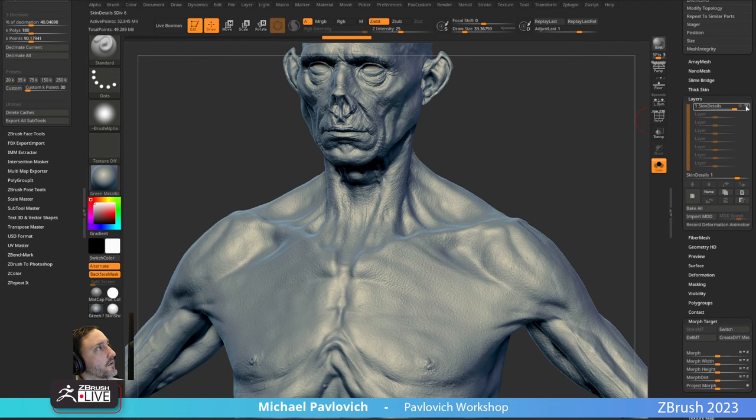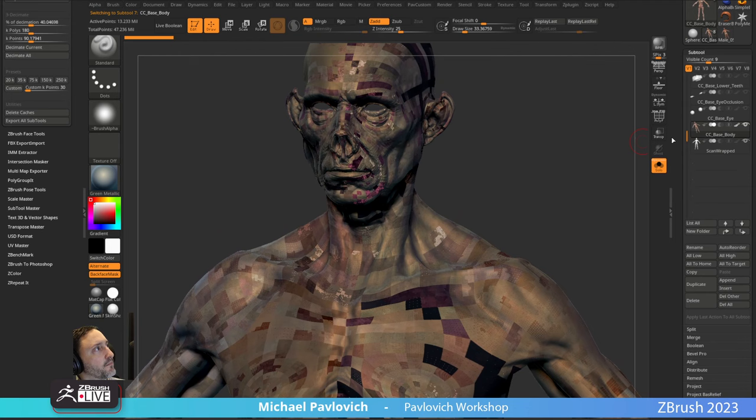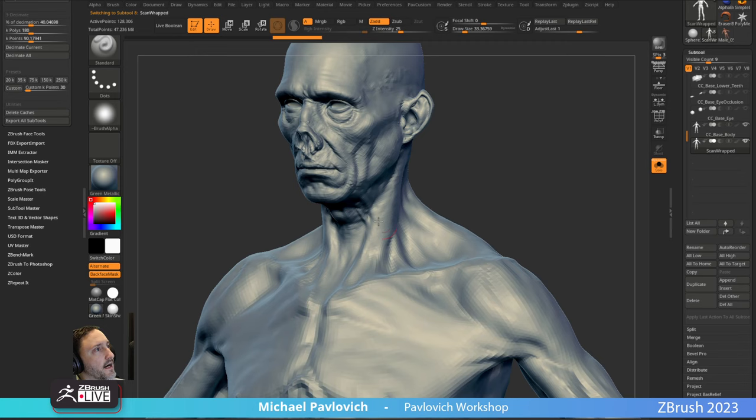We're going to drop down to subdivision level 2. We don't need this anymore. We have our base body sculpt here. So I'm going to go ahead and turn this colorize off. So here's our base body sculpt. The scan wrap probably isn't going to have all this detail. So what you would have to do is I'm going to go to my base body here.